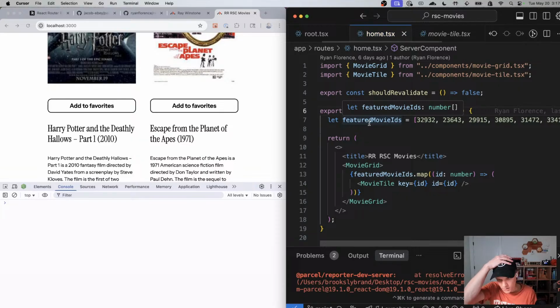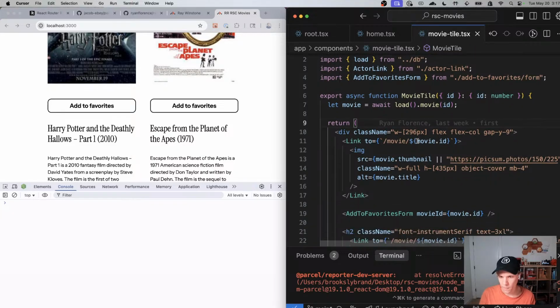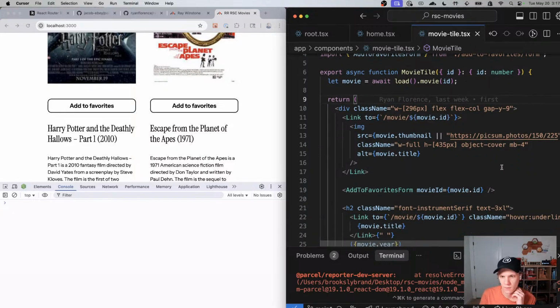All right. So yeah, the movie tile. The movie tile is probably the most interesting thing in here. So this is also a server function. You can tell it's a server function because an async is there. That's part of it. And then we're actually awaiting a loading of the movie based on the ID, which is pretty cool. Inside of here, I don't think there's a whole lot of interesting stuff.